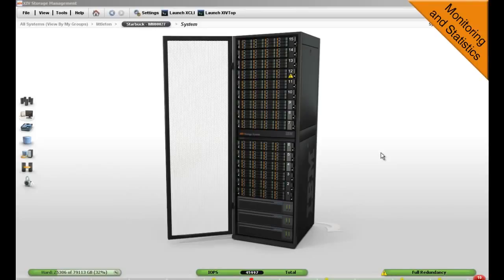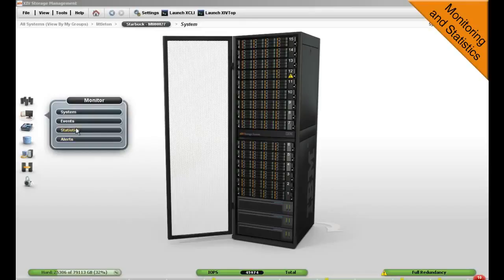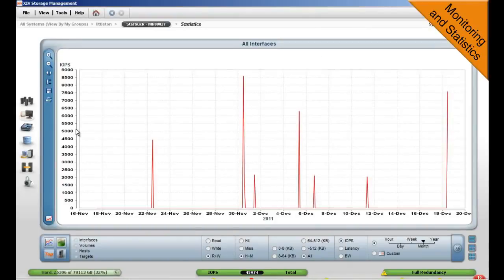Next, let's take a look at performance statistics. This session will demo reviewing graphically based XIV performance statistics and customizing the system for targeted use. The IOPS bar shows in near real time that we're doing about 45,000 IOPS. For more detail, we'll go to the statistics view. A year's worth of statistics on the XIV box is available, with no management server needed. Right here, we're looking at the past month of performance data.